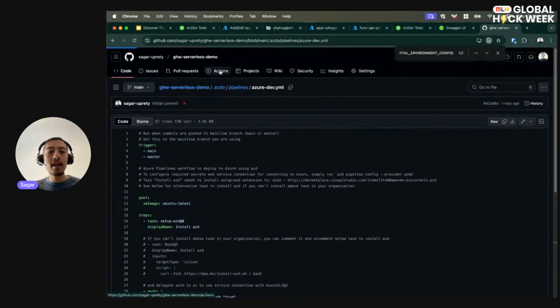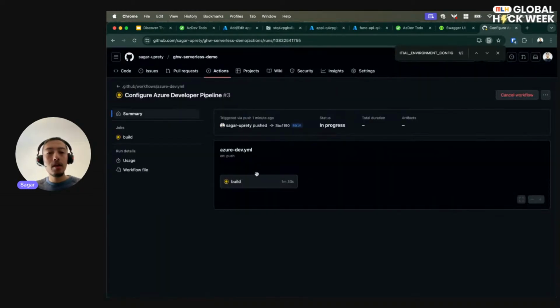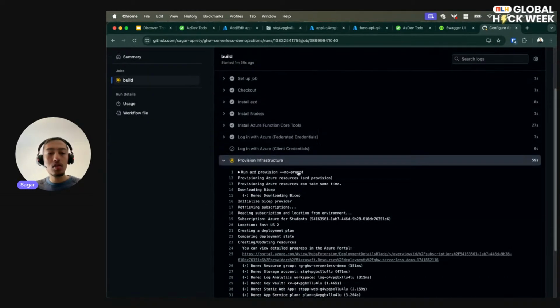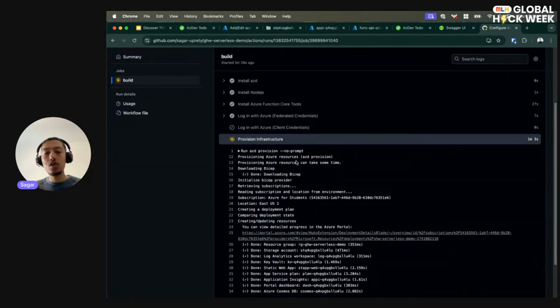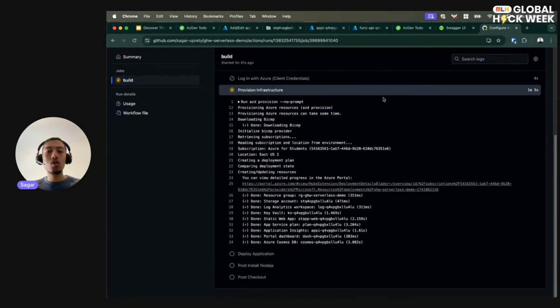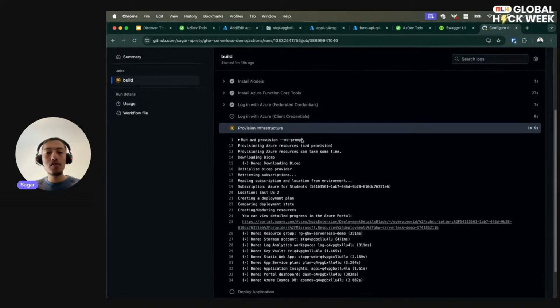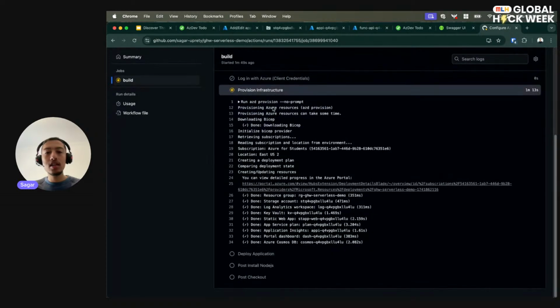Now if I go to actions, you can see that the pipeline is running and the build process has already started. You can see that it has already started to do all the things that we did previously. So is it the provision and everything that we did previously? It is now provisioning all the infrastructure that we deployed. And once the infrastructure is deployed, it will deploy our application.